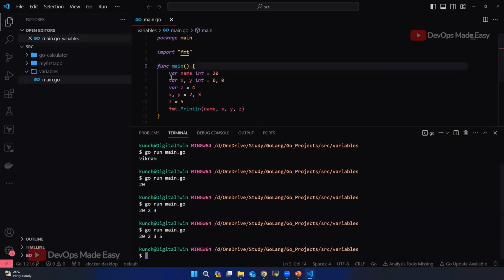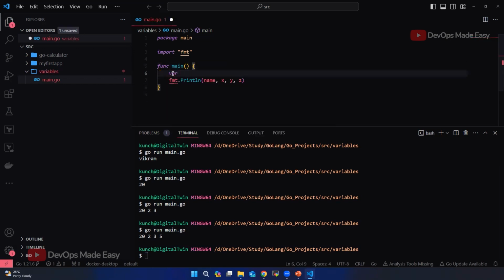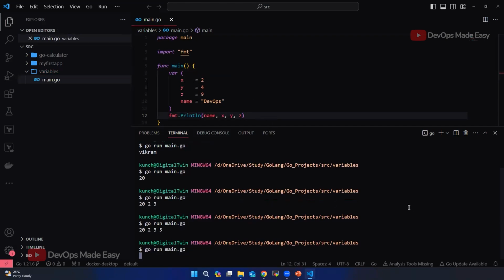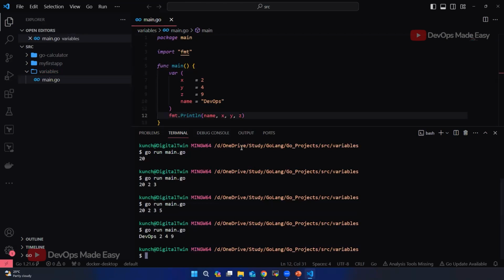Instead of writing these vars multiple times, what I can simply do is use a single var here, and then inside it I'll say x equal to 2, y equal to 3, y equal to 4 and z equal to something like 9. And I'm missing the name here. So name, I'll set it to something like this. Here I'm not giving the type of the variable, because that is completely fine. I need to make sure that I give the var keyword if you're following this equal to type of syntax. And then if you save and run it, your program runs as expected.